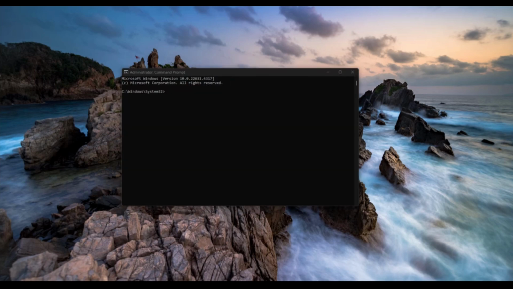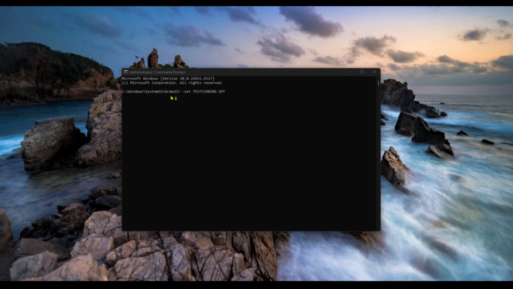Next, we're going to type in an important command which will help us to remove the Activate Windows on the right side of our screen. So what we have right here is bcdedit space hyphen set space testsigning space off. You want to notice that the testsigning and the off are all capital letters.